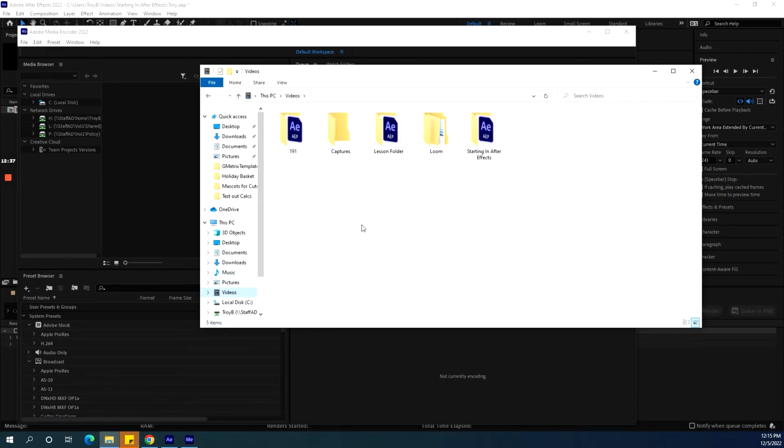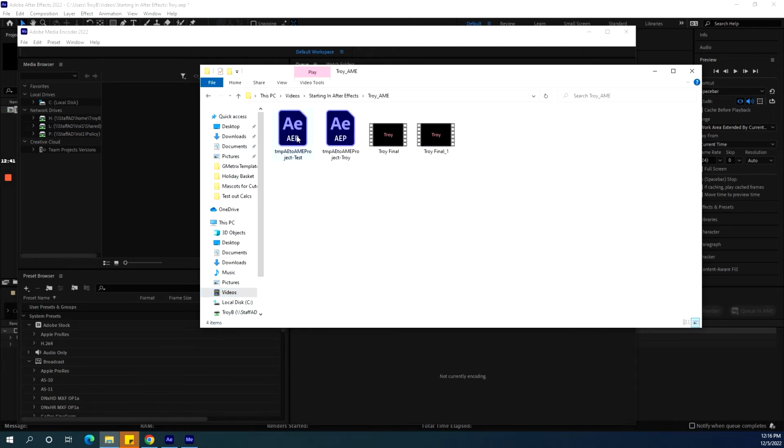If I go to Videos, starting in After Effects, it's going to be in this folder here where your final product is. I would play that, but it's going to lock my computer up. Do know that when you do complicated animations, sometimes the first time you open them in Adobe Media Player, they'll hitch a little bit, but then after they play through, they're just fine.